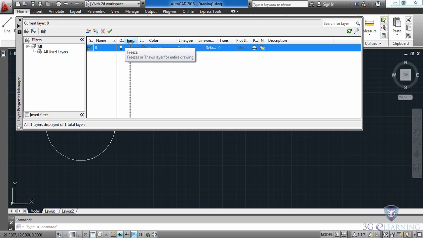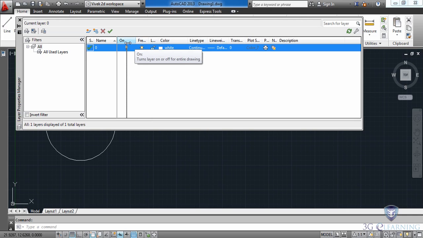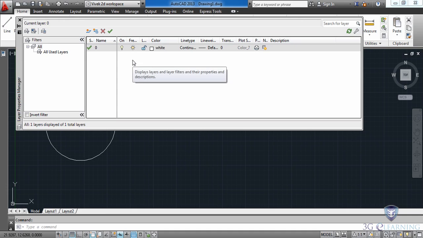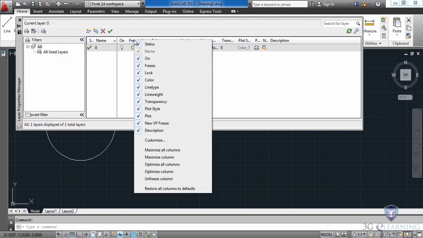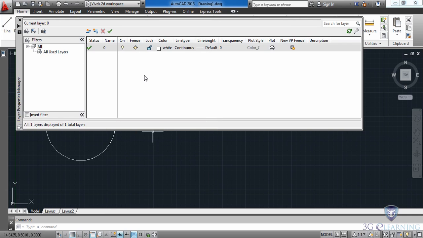If you click and hold between the columns, you can drag these out and make them as wide or as narrow as you like. In fact, a nice shortcut to make these column headers easier to read: if you right-click on the column header, you can come down and choose Maximize All Columns. To adjust any of the settings in the columns, all you have to do is click on it.